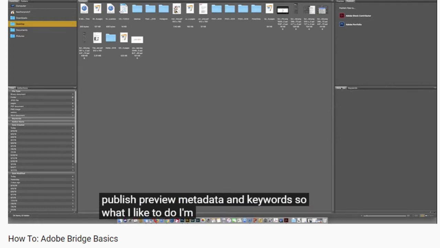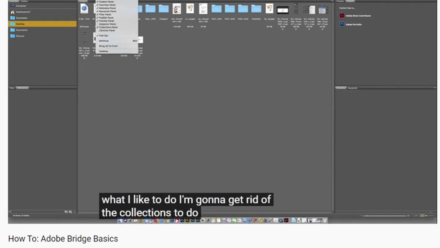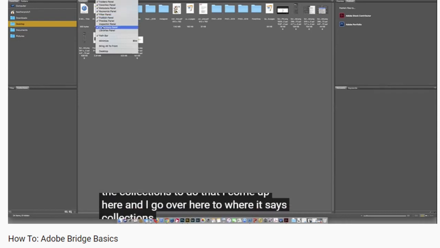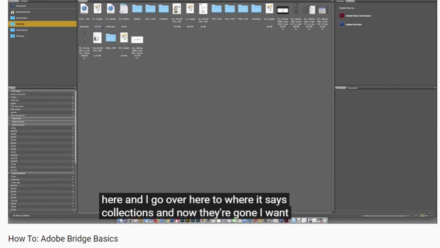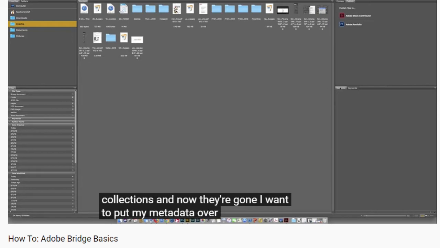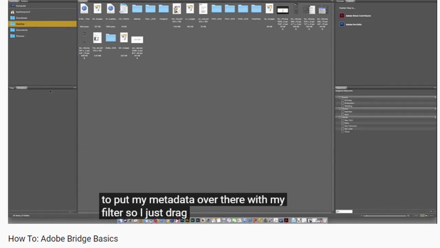So what I like to do, I'm going to get rid of the collections. To do that, I come up here and I go over here to where it says collections, and now they're gone. I want to put my metadata over there with my filter. So I just drag this over. Now filters and metadata are here.